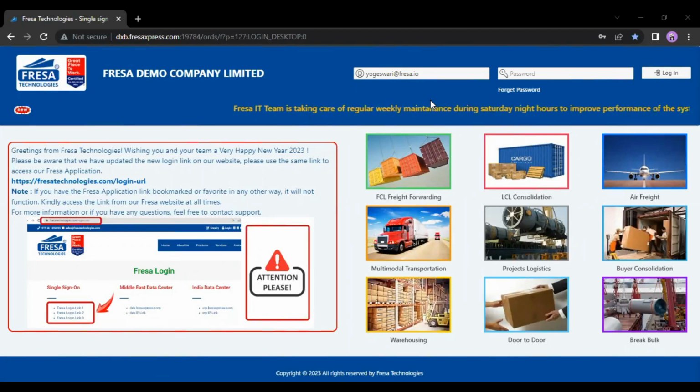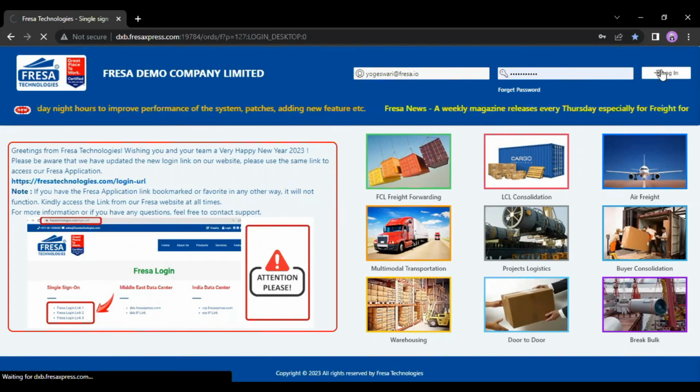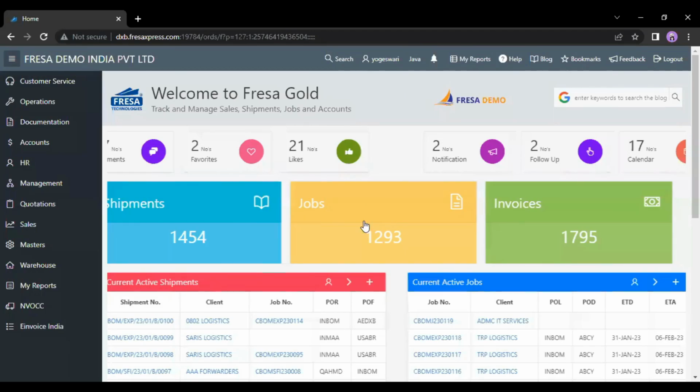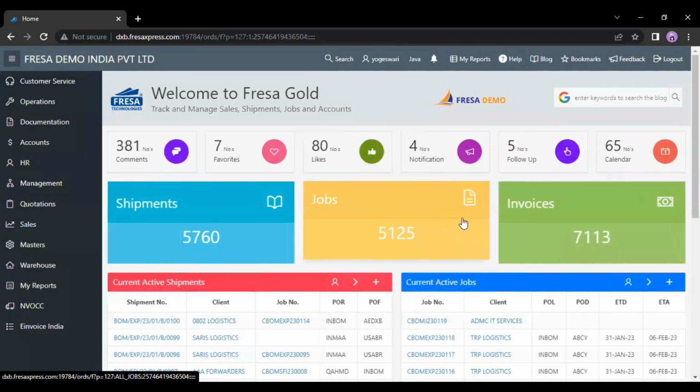In this video, we are going to see how to generate an accounts receivable report under management module in the Fresa application. Initially, we have to log into Fresa application. After your successful login, this is how your dashboard looks. Now, go to the management module.